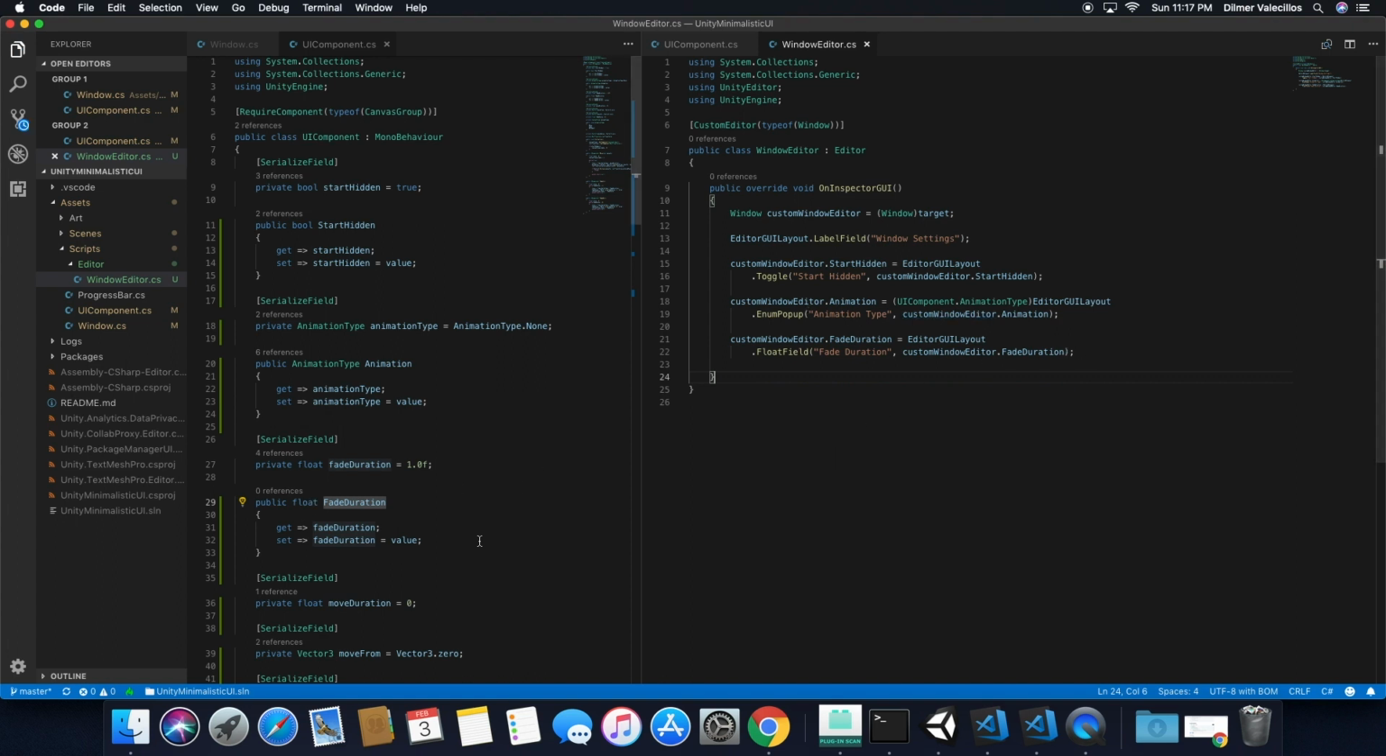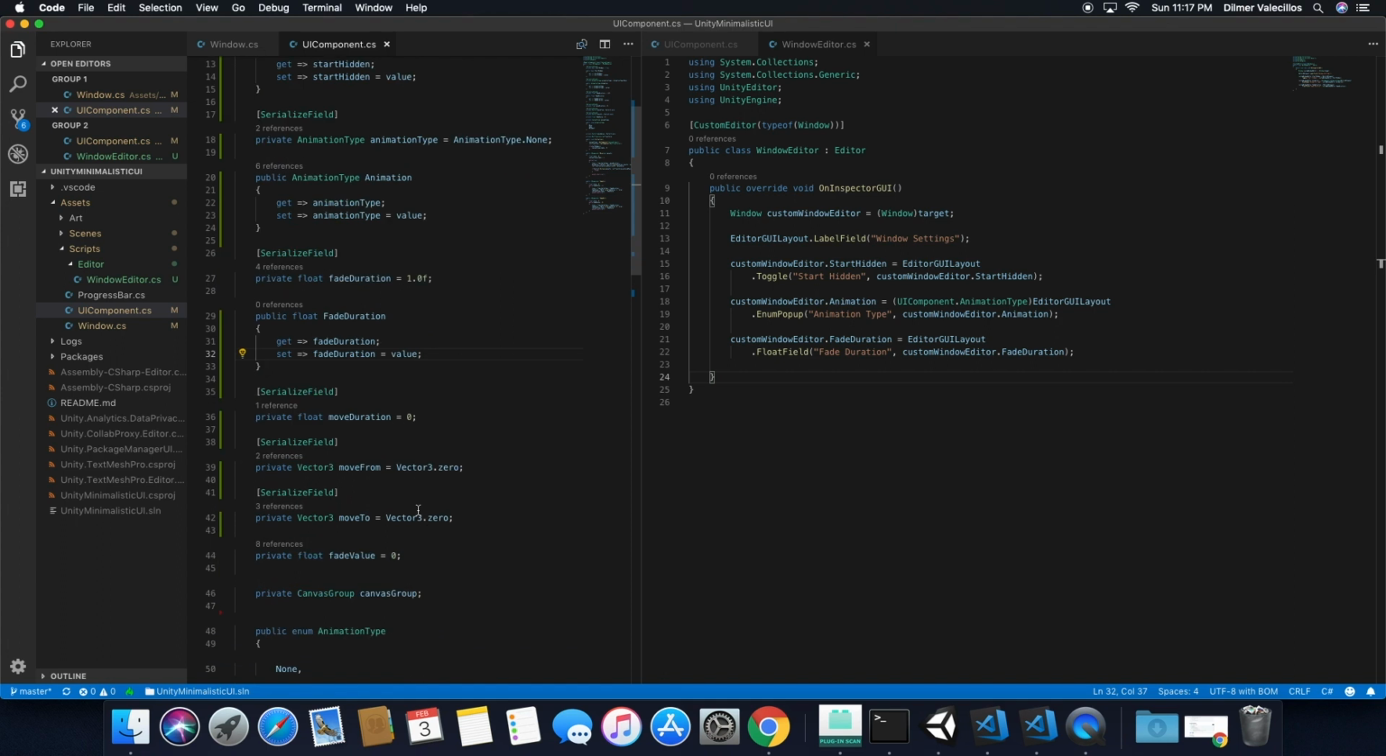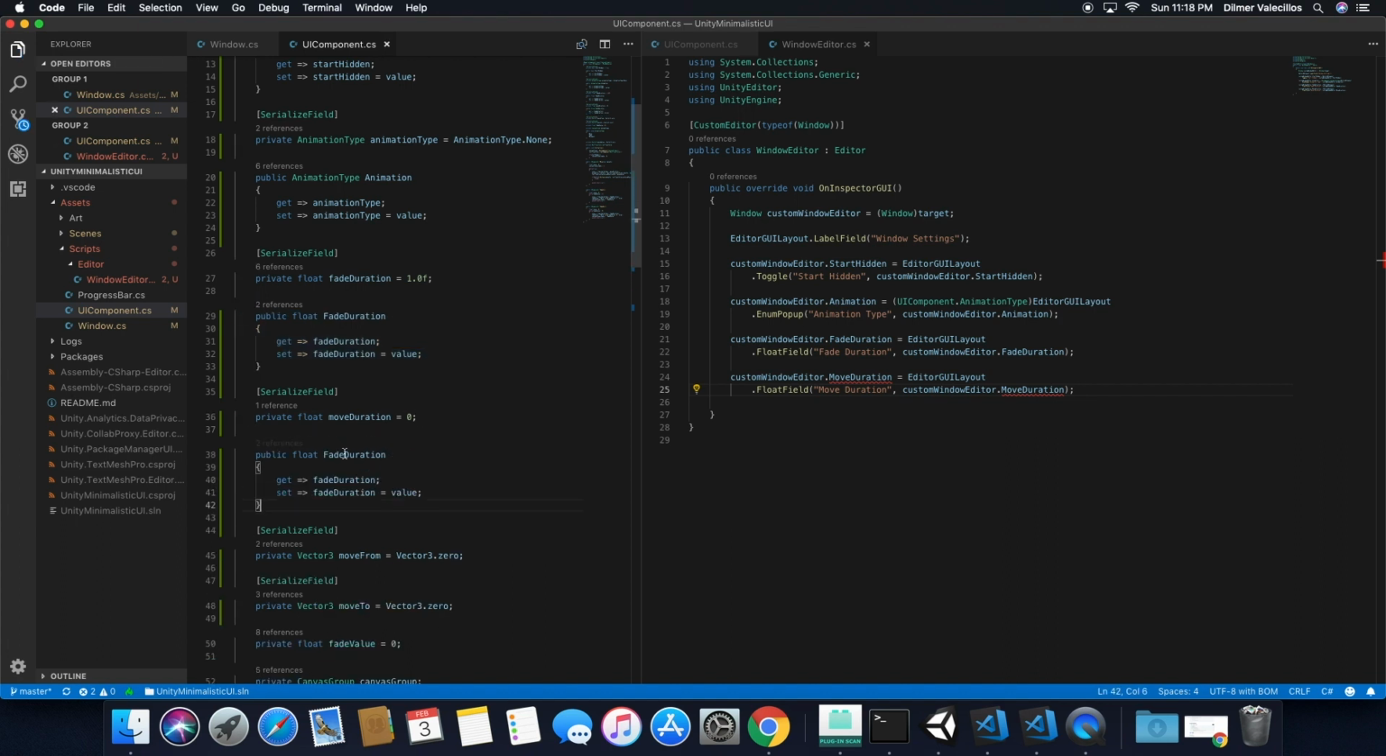So perfect. Then the next one that we're going to need is the move duration. So let's do the exact same thing. I'm going to change this to, instead of fade, it's going to be move. Perfect. And then the same thing on this one. And let's replace our label. And we'll need to add it as a property. So I'm going to put it right beneath move duration. And let's just rename it move duration. And we'll just replace fade duration with move duration. And this should now compile. Yep, and it's working fine.